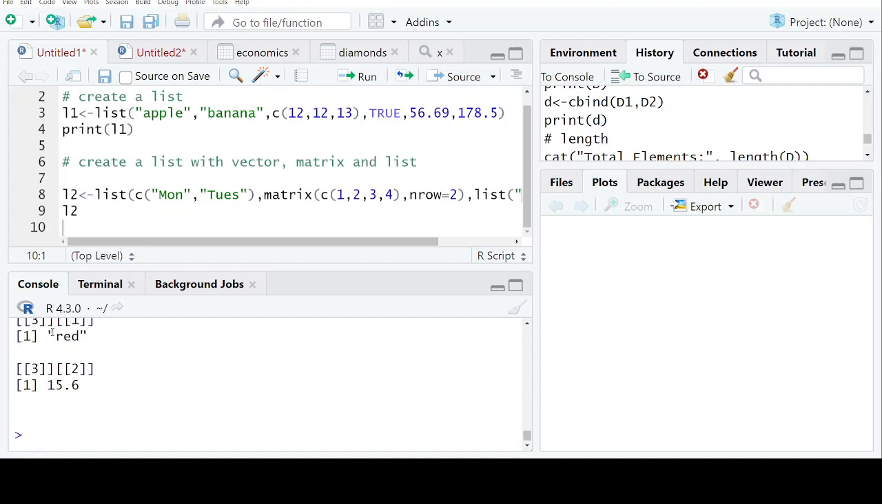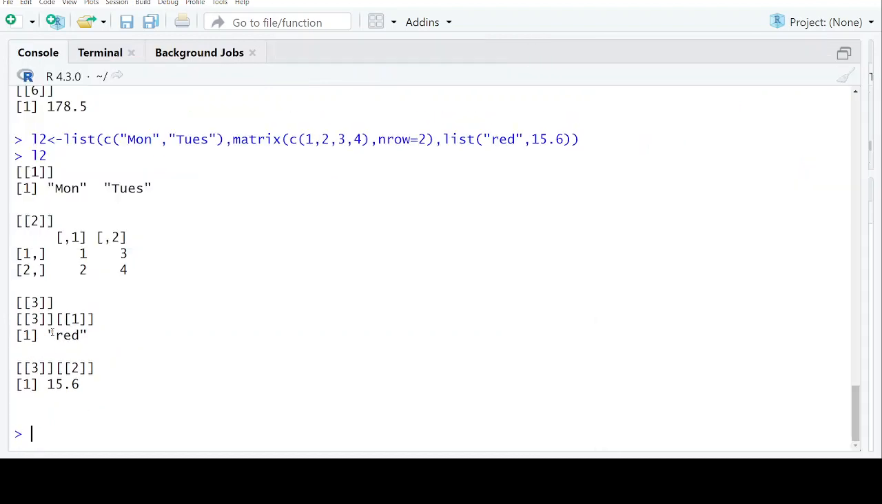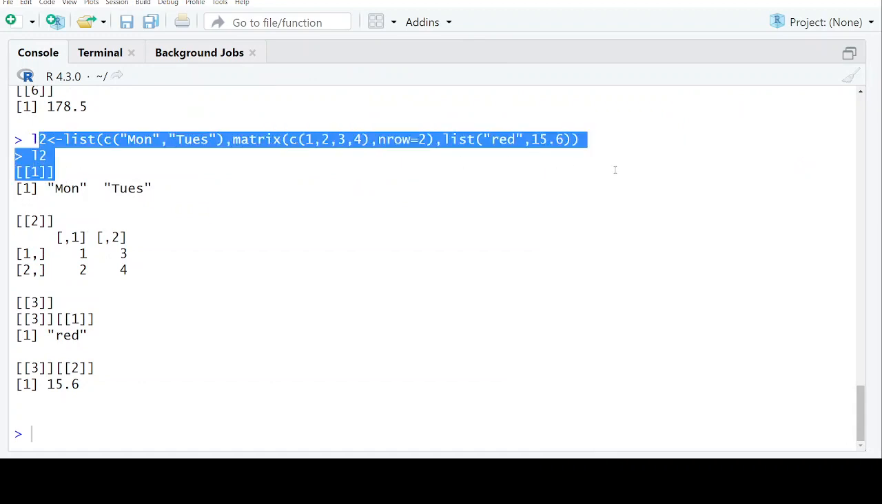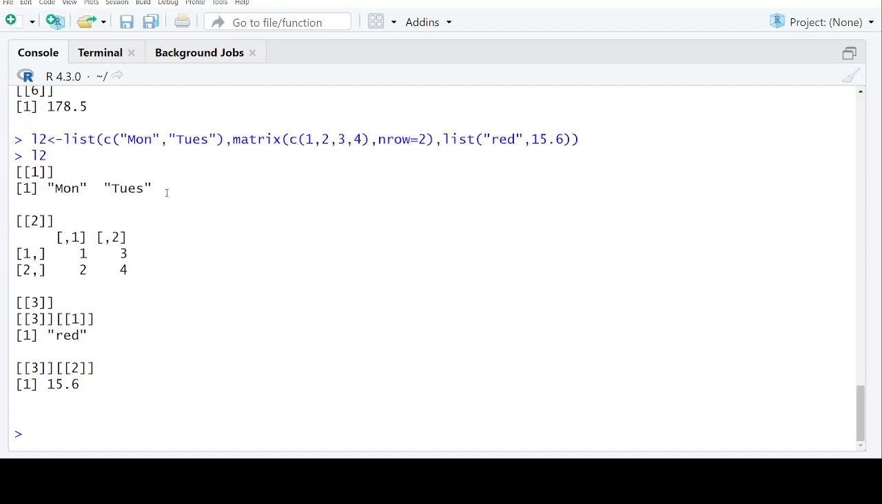So if I show you, this is the output, right? This was the command which I executed, and after this I have created a vector of Monday, Tuesday, I have created a matrix, I have created a list of different data types, right? So this is one thing.